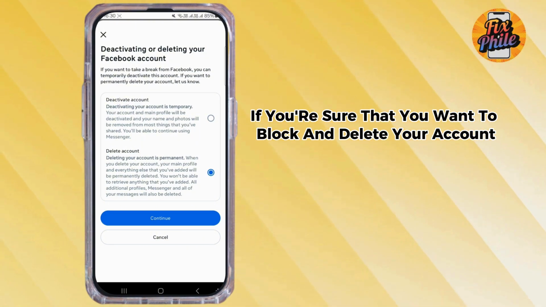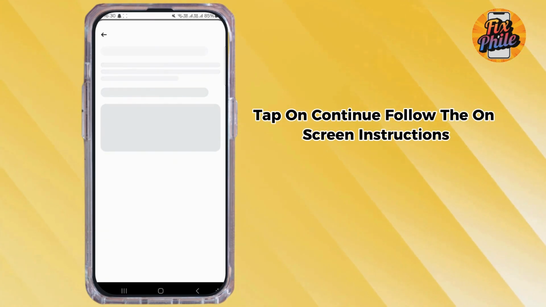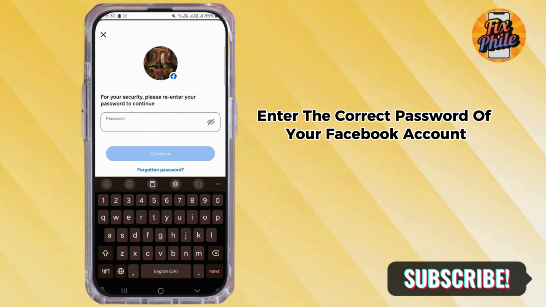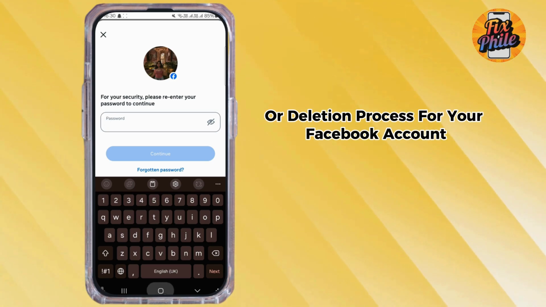If you're sure that you want to block and delete your account, tap on Continue, follow the on-screen instructions, enter the correct form of your password of your Facebook account. You will successfully start the deactivation or deletion process for your Facebook account.